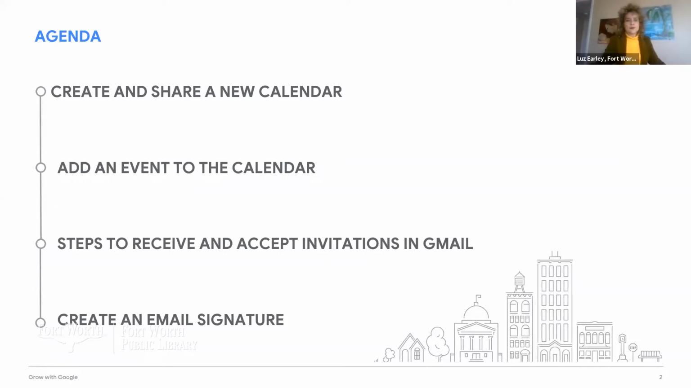Then we're going to go over the steps to receive and accept invitations inside of Gmail, and these would be event invitations, and we'll look at that in a few minutes. And then the last thing that we're going to cover is how to create an email signature in Gmail. So Gmail being Google Mail.